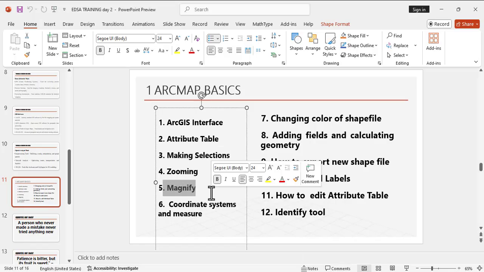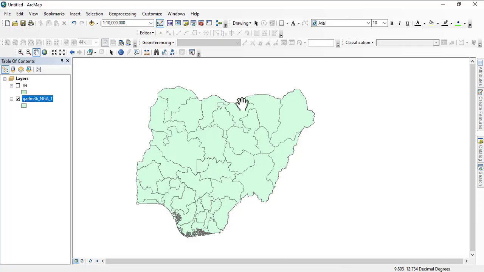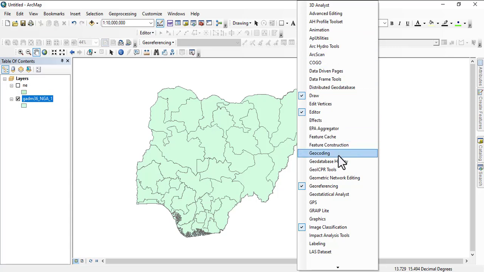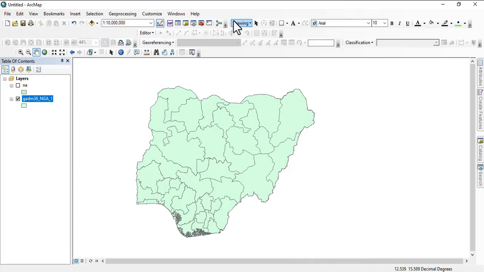Magnify. Okay, so magnify. I've forgotten where the magnify tool is. Somebody help me. I know the magnify tool is somewhere, but I cannot remember where it is right now. Well, let's go on. If I remember, I'll let you know in class.